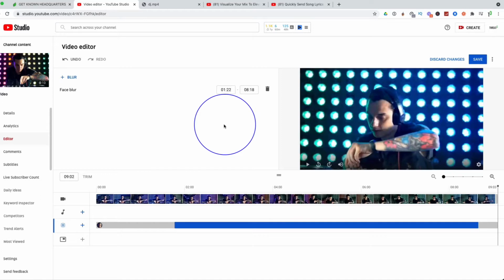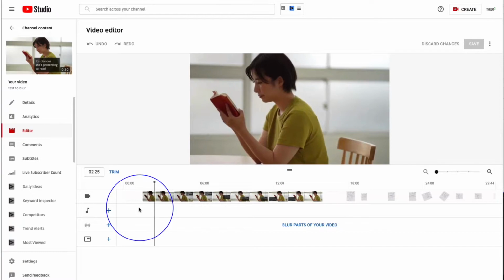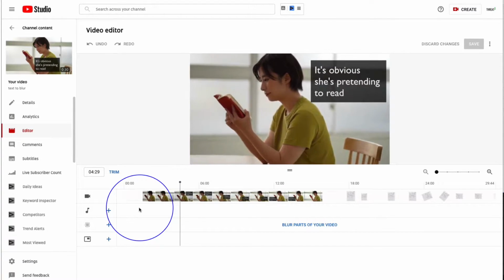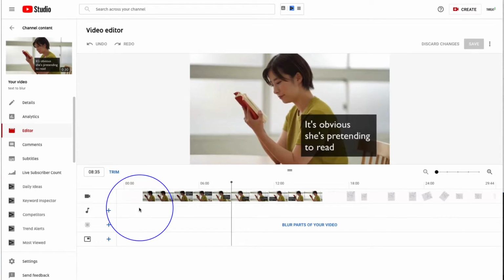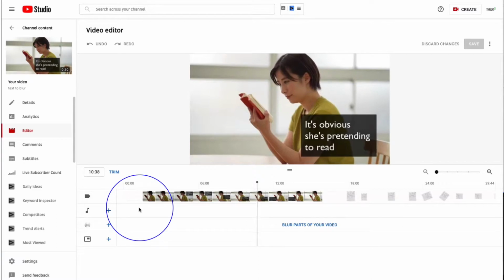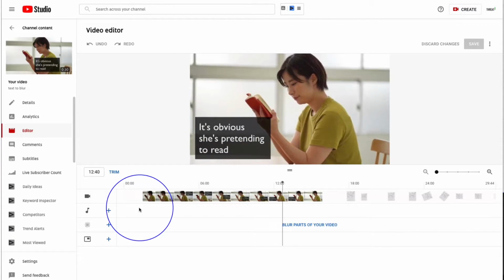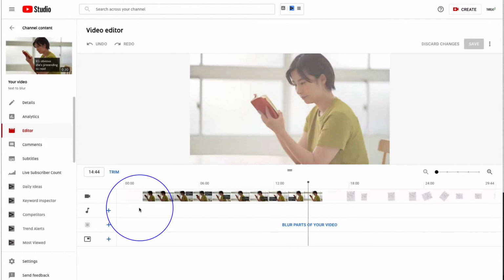So that's how to blur faces. Here I have a stock video of a woman reading, and I've added some text in a box that's moving across the screen, like you would many times when you're doing some video editing. Let's see if we can blur that out.